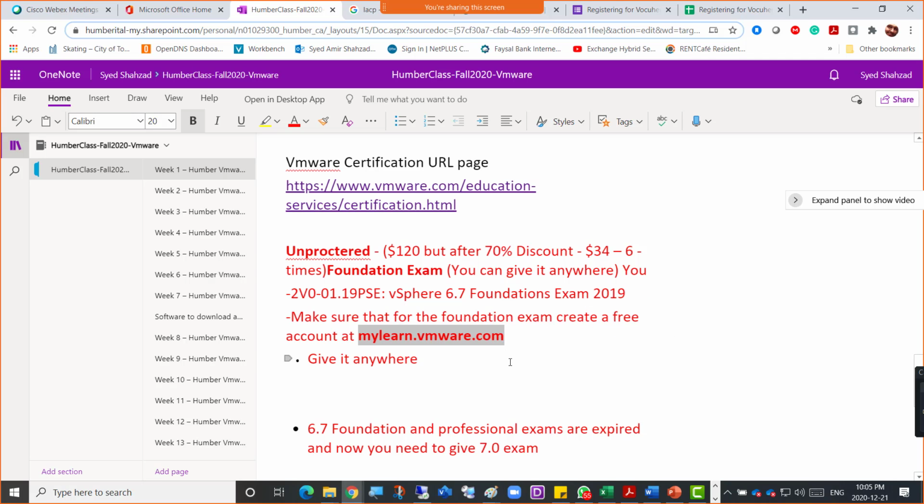for a mylearn.vmware.com free account. When you're scheduling the foundation exam, it will ask you for the free mylearn.vmware.com username and password. If you have it, it's going to let you go ahead, and it will connect you to the Pearson site, and you can schedule the exam. But if you did not create this mylearn.vmware.com free account, then you cannot register for the foundation exam.